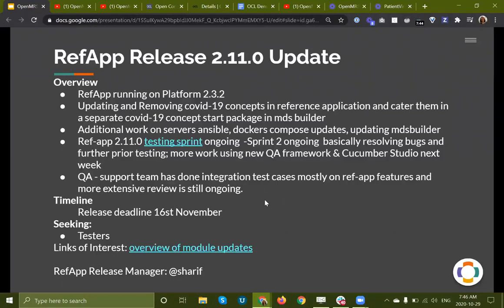So we currently have a sprint going on right now. Originally we did a testing sprint. However, we are currently working on a number of blocker tickets. The sprint will conclude at the end of next week. Actually, excuse me, it'll conclude on Monday. And we expect the ref app release to be roughly at the end of November, sometime between the 16th and the 30th. So stay tuned and we will keep you updated.